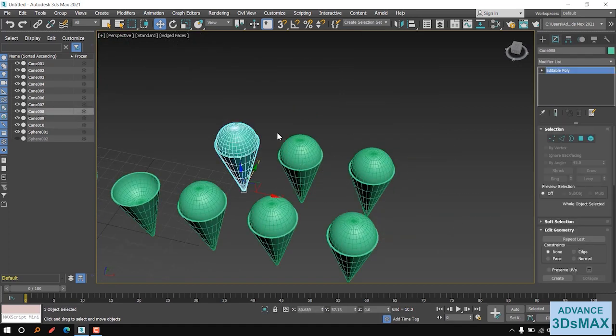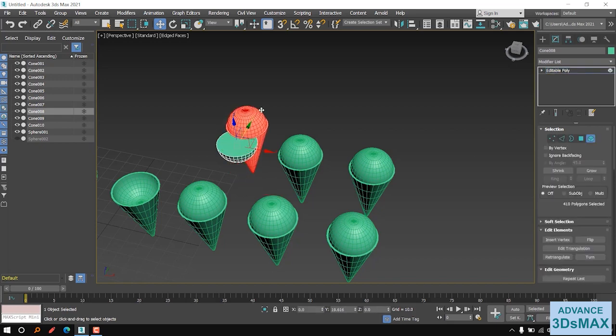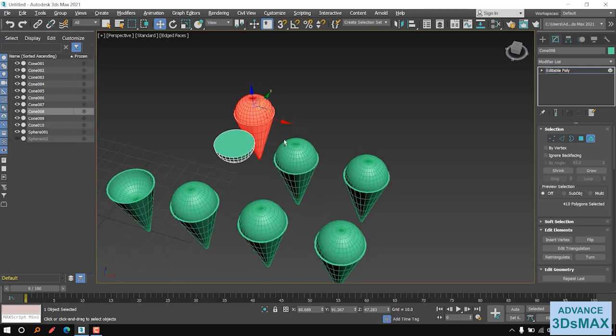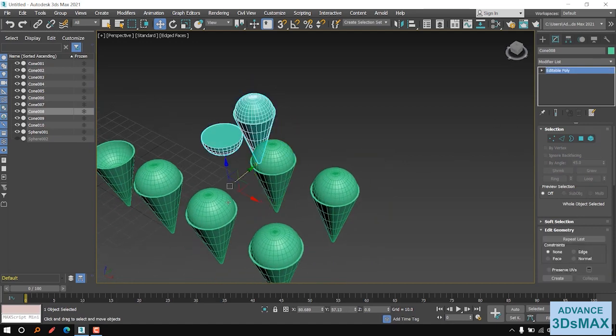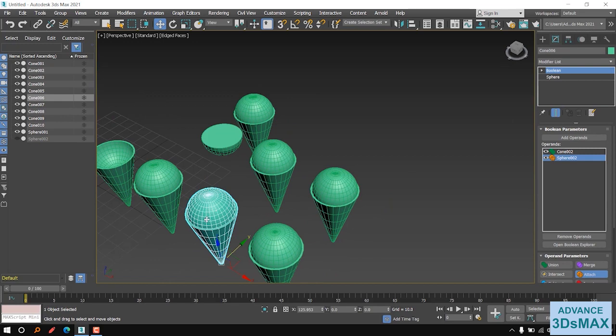We select this object in element mode and select and move. So it's look like this. Two different element is available, and we apply merge operand on this. So it's create two different elements. Now we select the second object and we apply attach operand on this.